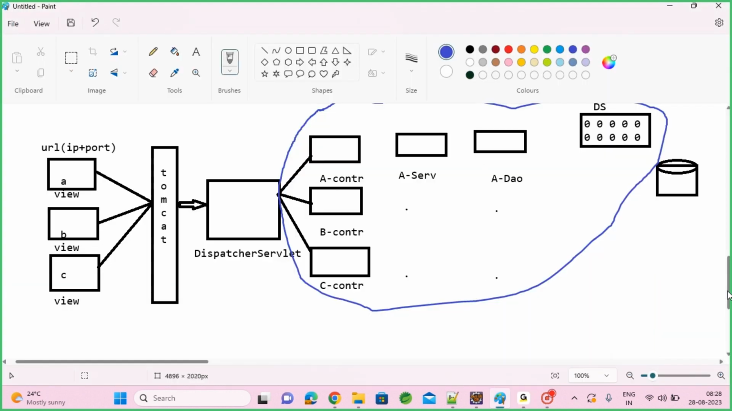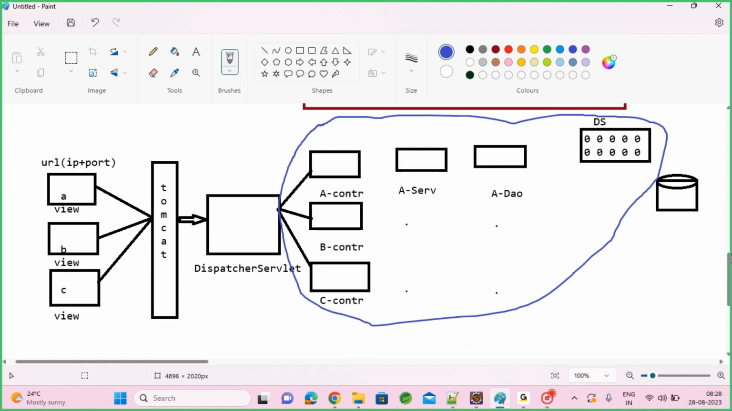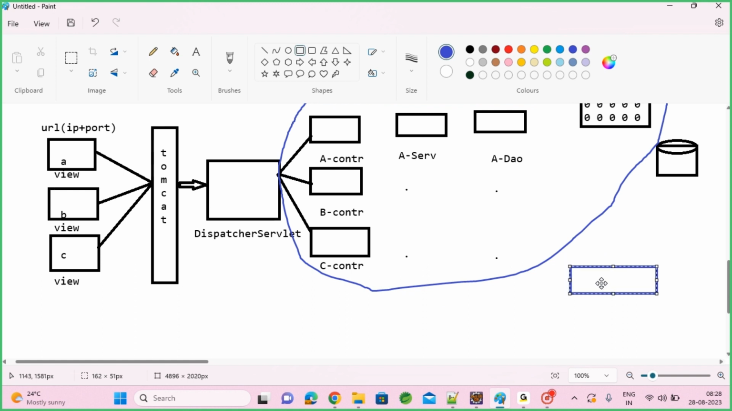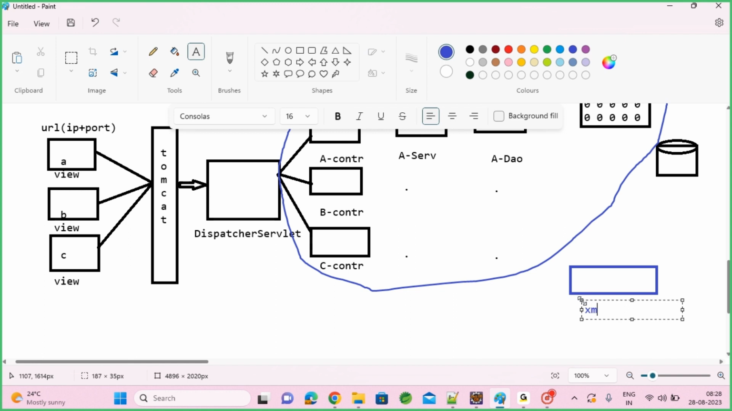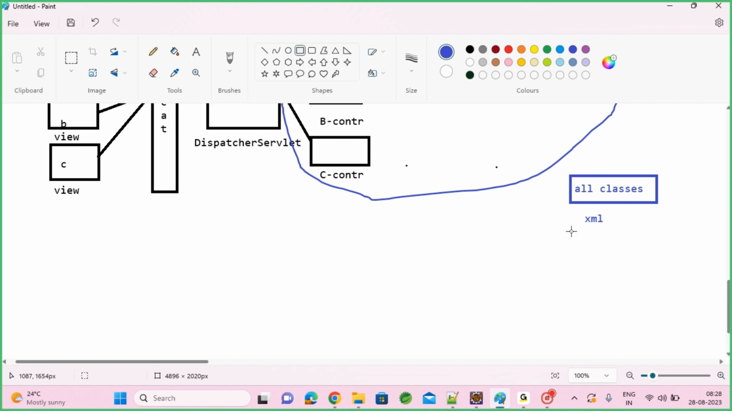So end of the day, all these objects will be managed by your IOC container only. Whatever classes you write, all these objects will be registered. This is also a very old concept, registering via XML. Nowadays you are not even doing that. In the XML file, we put all these classes, A to Z, whatever you write. All classes we configure here. And finally, we load this XML into the IOC container. The container is also a simple Java class.